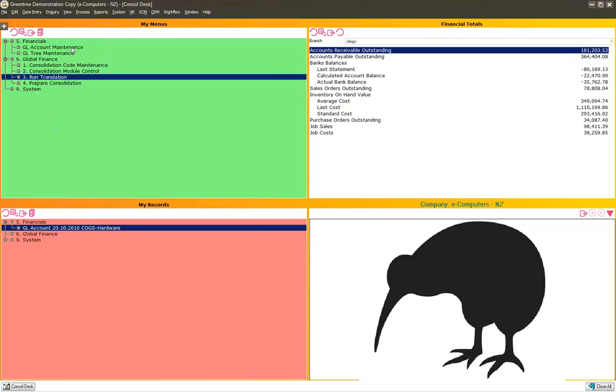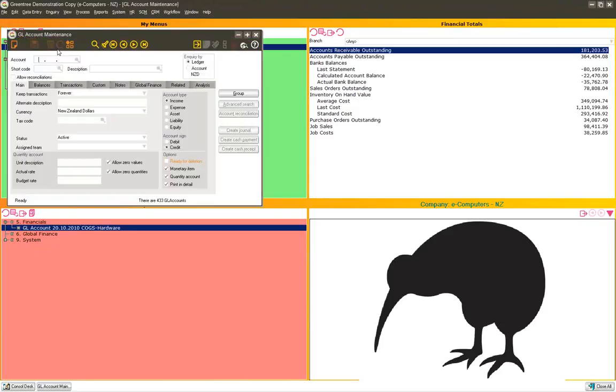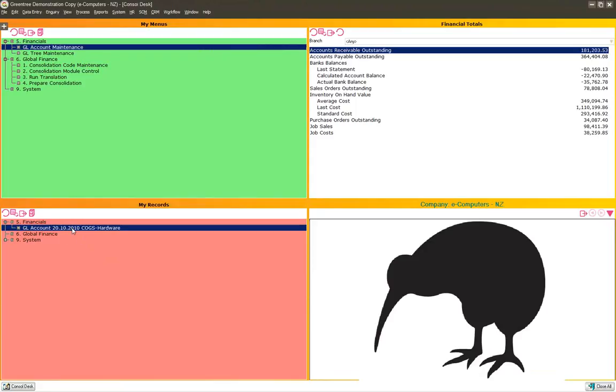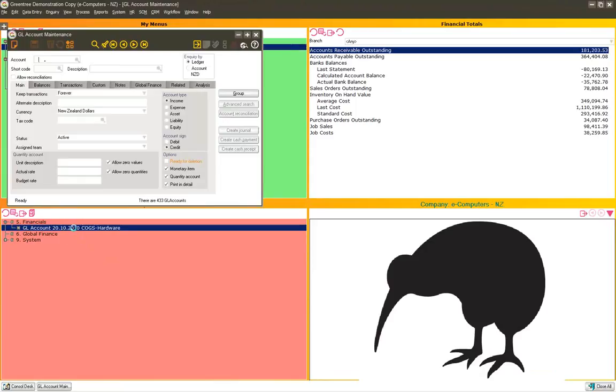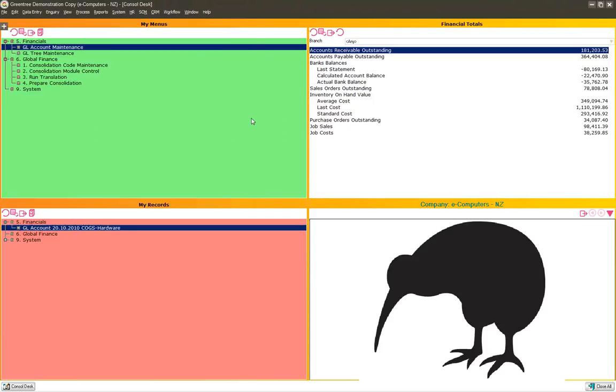Just showing that briefly, up in my menus I have a GL account maintenance form. I could double click on that, and it opens up my general ledger account maintenance. Down in my records, I have a particular general ledger account bookmarked, and it opens the same menu option but goes directly to the transaction or the record or the master file that I want to look at. So in terms of the environment, that's pretty much all that I'll be talking about today. Let's get into the consolidation and translation component and functionality that Greentree has to offer.